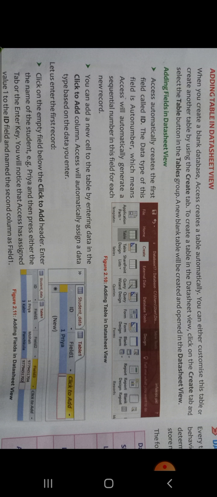The next is adding a table in datasheet view. We can also add a table in datasheet view. When we create a blank database, Access creates a table automatically. We can either customize this table or create another table by using the Create tab. To create a table in the datasheet view, click on the Create tab and select the Table button in the Tables group. A new blank table will be created and opened in the datasheet view. Now we can add fields in the datasheet view accordingly.